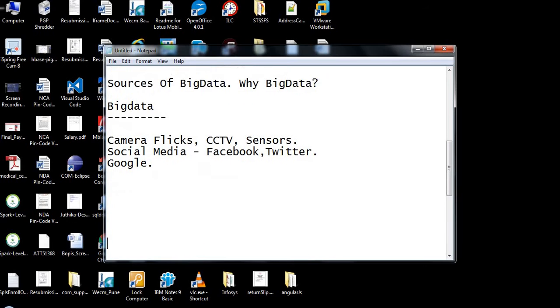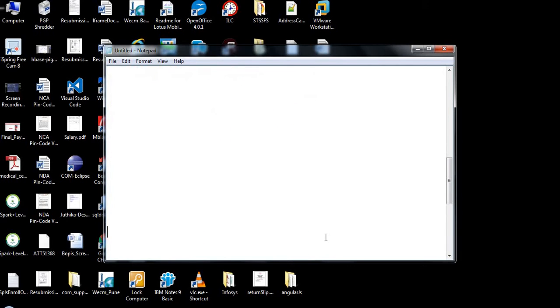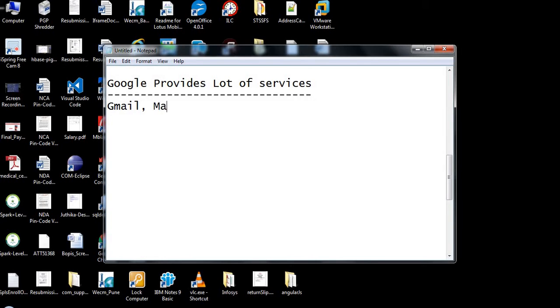Now there's one question: Google provides a lot of services, like Gmail, Maps, right? Google search engine.